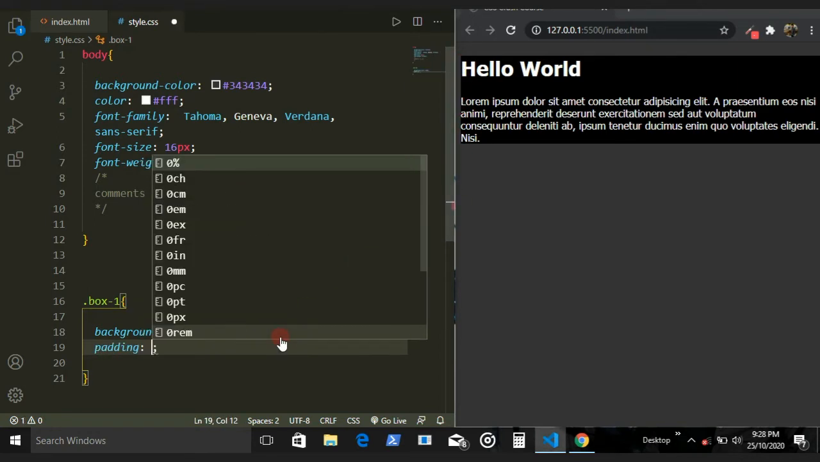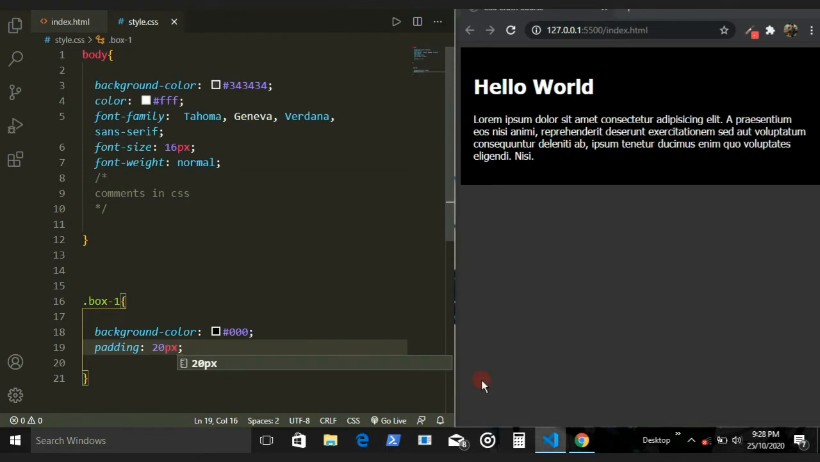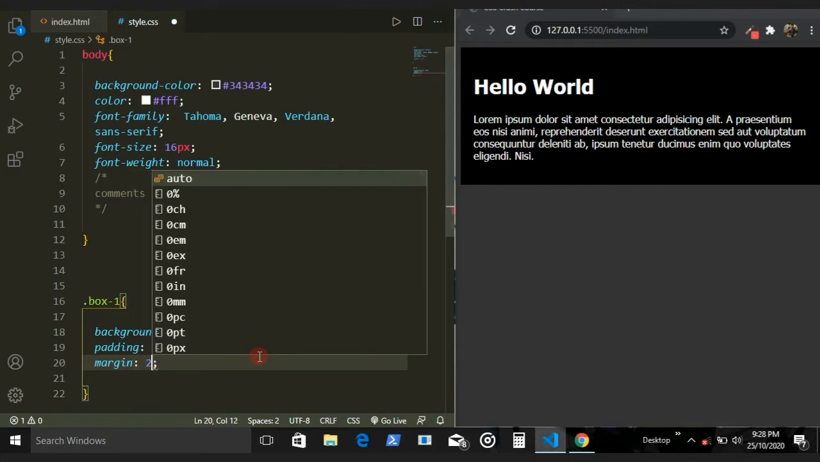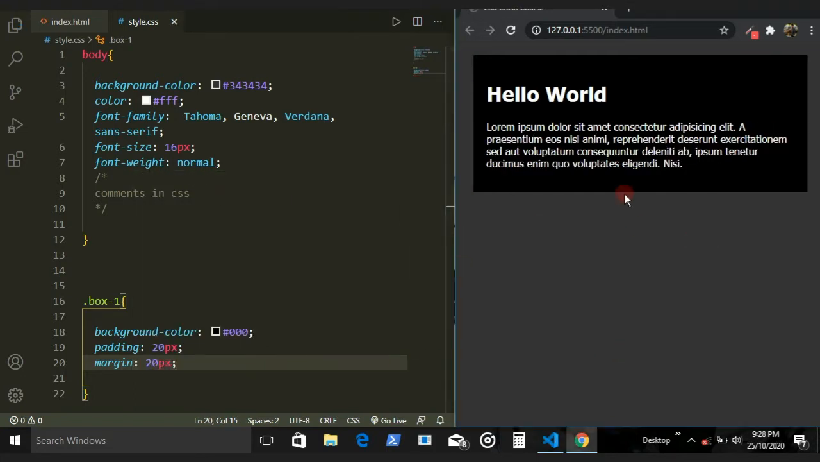So now padding and margin, I'll just explain in a bit, so you don't need to worry about it. I'll just explain what padding and margin do. So I'll just add 20 pixels of padding, and this is what it would look like. And I'll add a bit of margin, so 20 pixels. Okay, so this is what it looks like now.